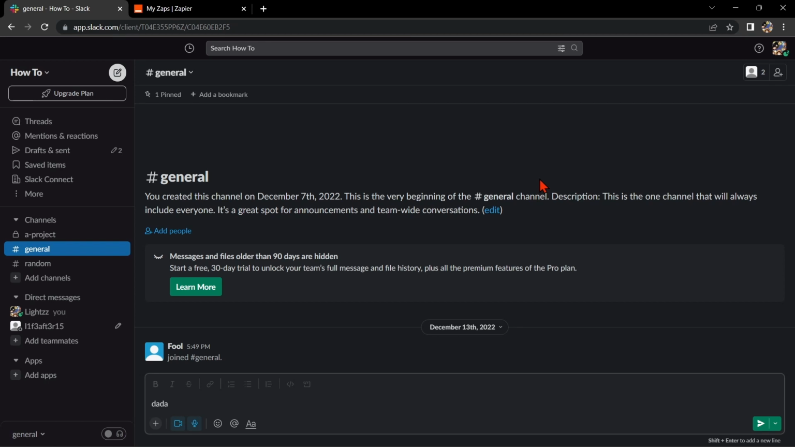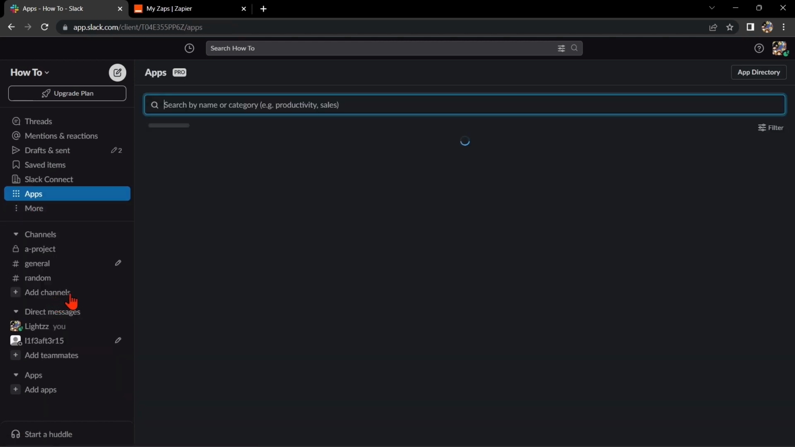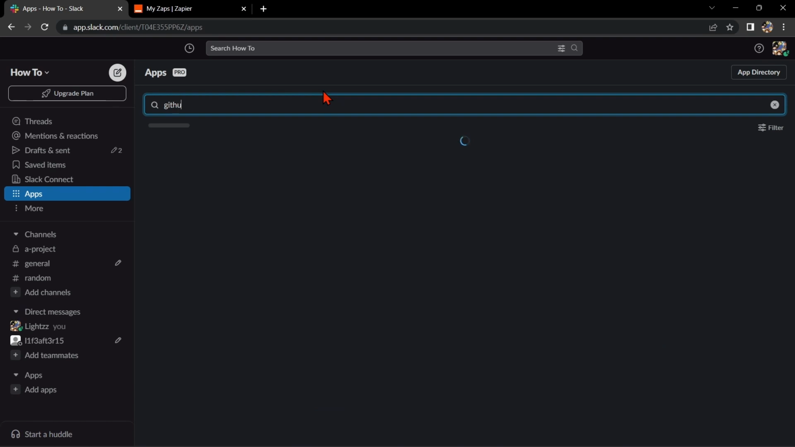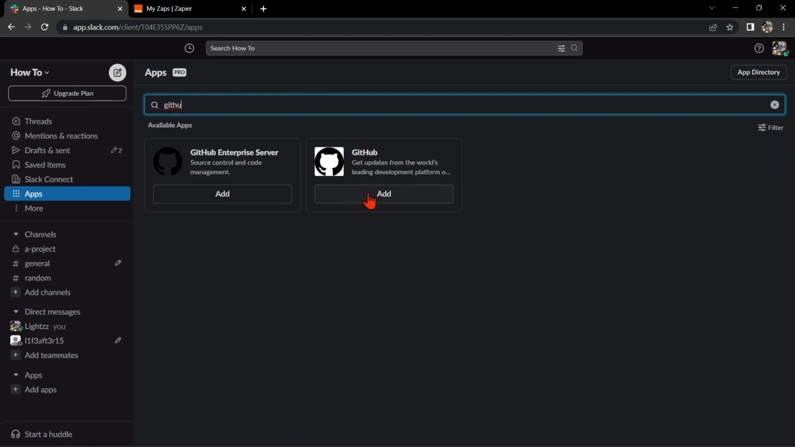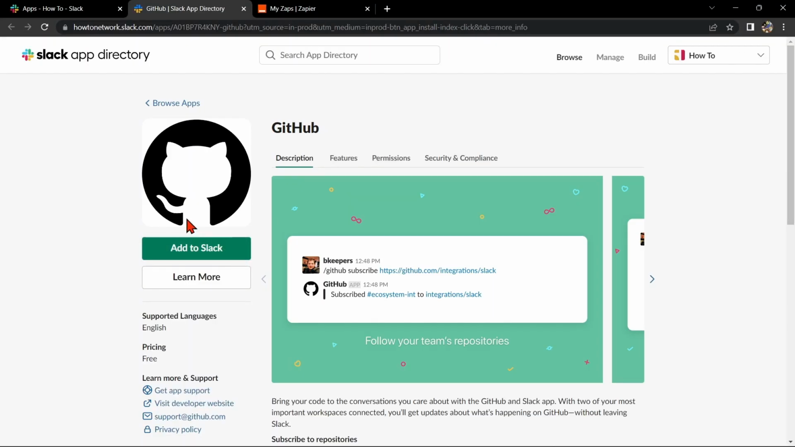First, you need to have a Slack account and a GitHub account. Once you have those set up, go to your Slack workspace and click on this More option in the left panel. In this menu, click on Apps. Here, you can see several applications that you can integrate with Slack. Look for GitHub integration. Here, I can now see GitHub. Simply click on the Add button, and in this page, click on this Add to Slack.